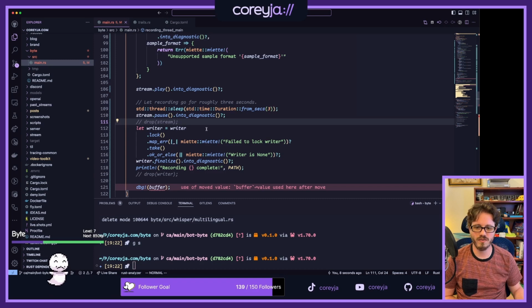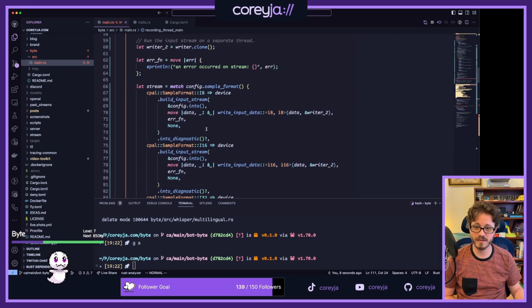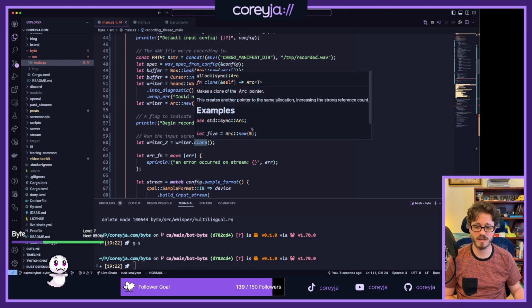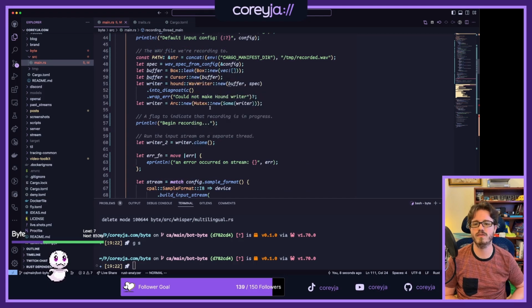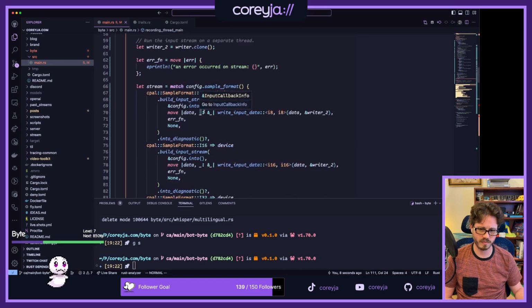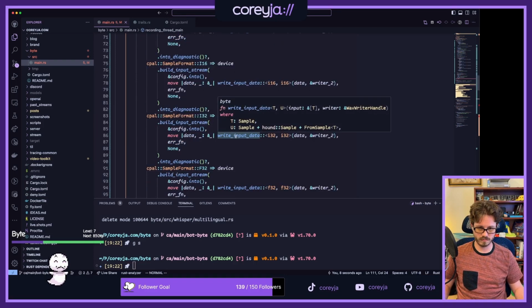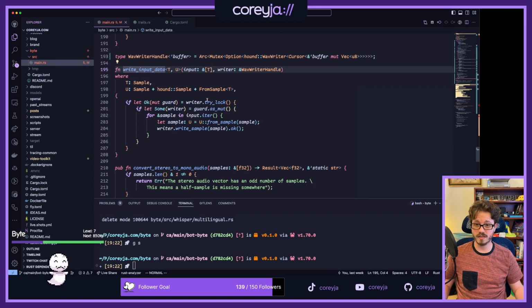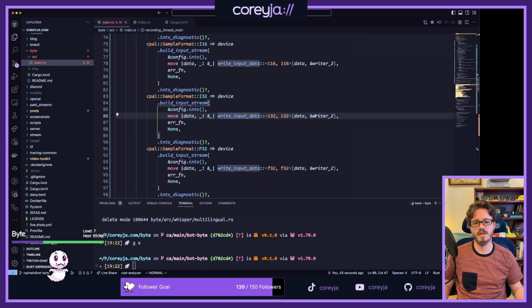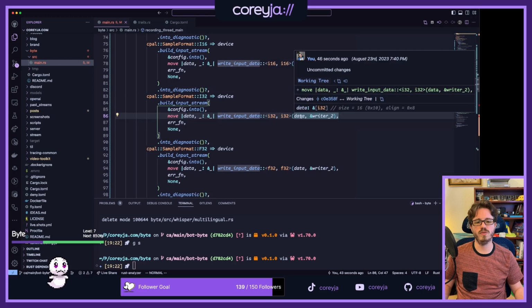I just might have to put something else in my arc mutex. I don't want to put another thing in the arc, or have to arc mutex another thing. I don't even think that solves my problem at all. Write input data goes from the writer with the guard. Yeah, so it deals with the writer being an arc mutex and data just being data.